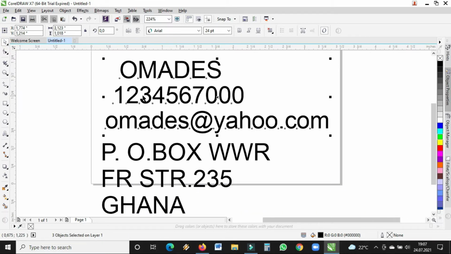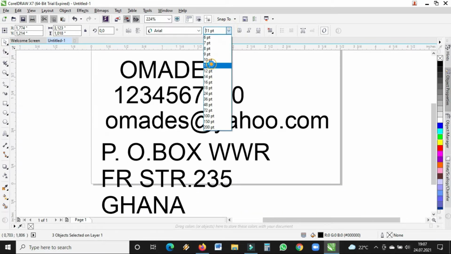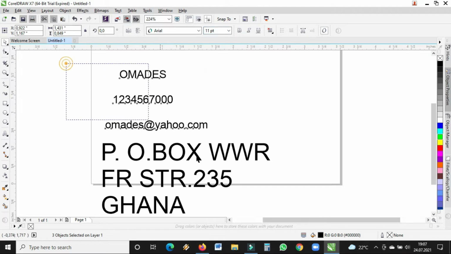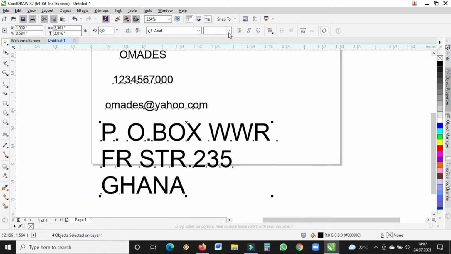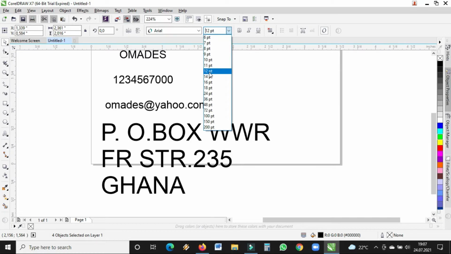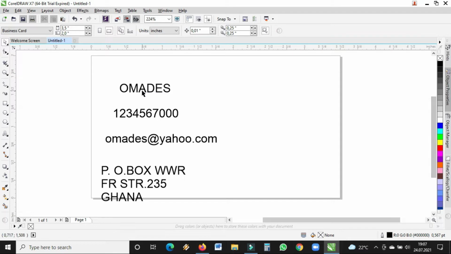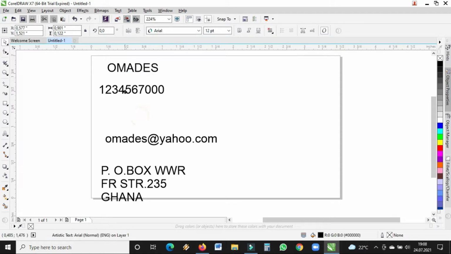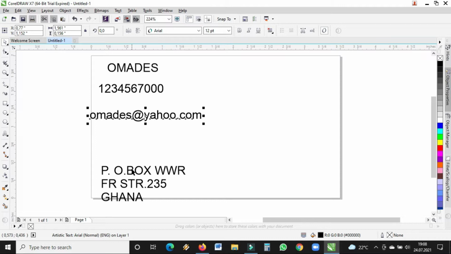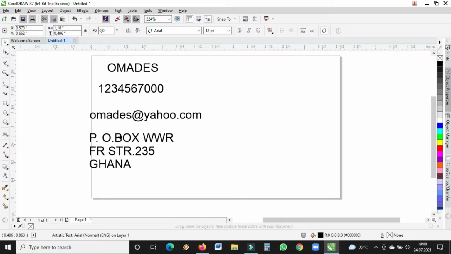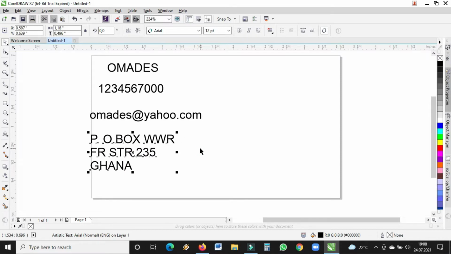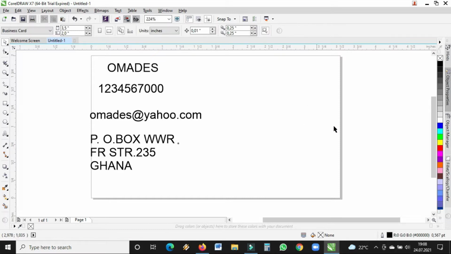Select all, reduce the size. You change the size from here as the font size. So company name, telephone, email, address. Okay, now let's design and put this thing aside.